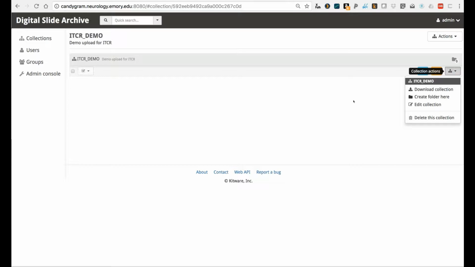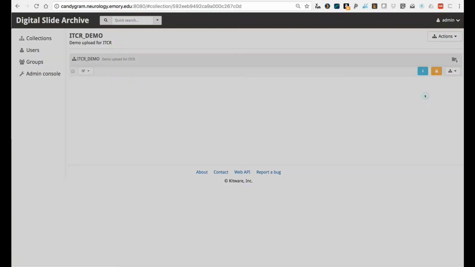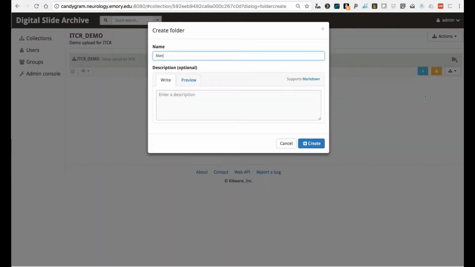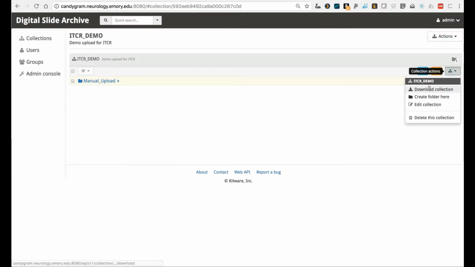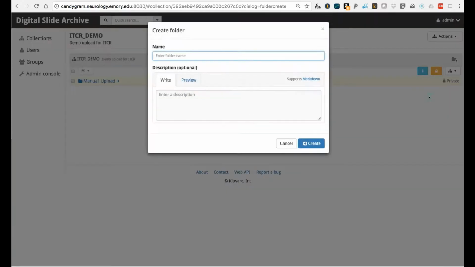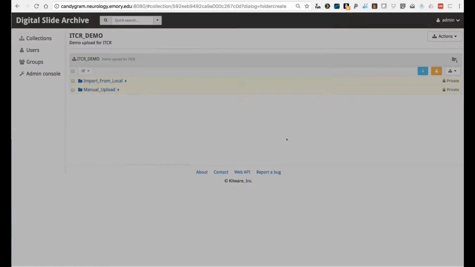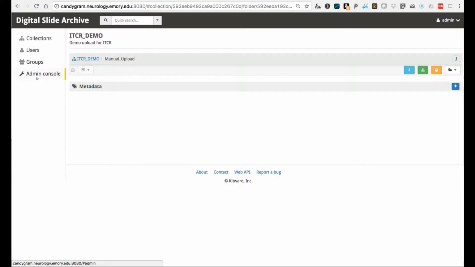Now, this is generally an administrative feature, but I'm going to load the images in a second. Right now I'm just creating a folder underneath the collection where I plan on dumping all of the files. In this case, I'm actually going to have two different folders, one showing a batch import, and the other where we can actually just drag and drop files.